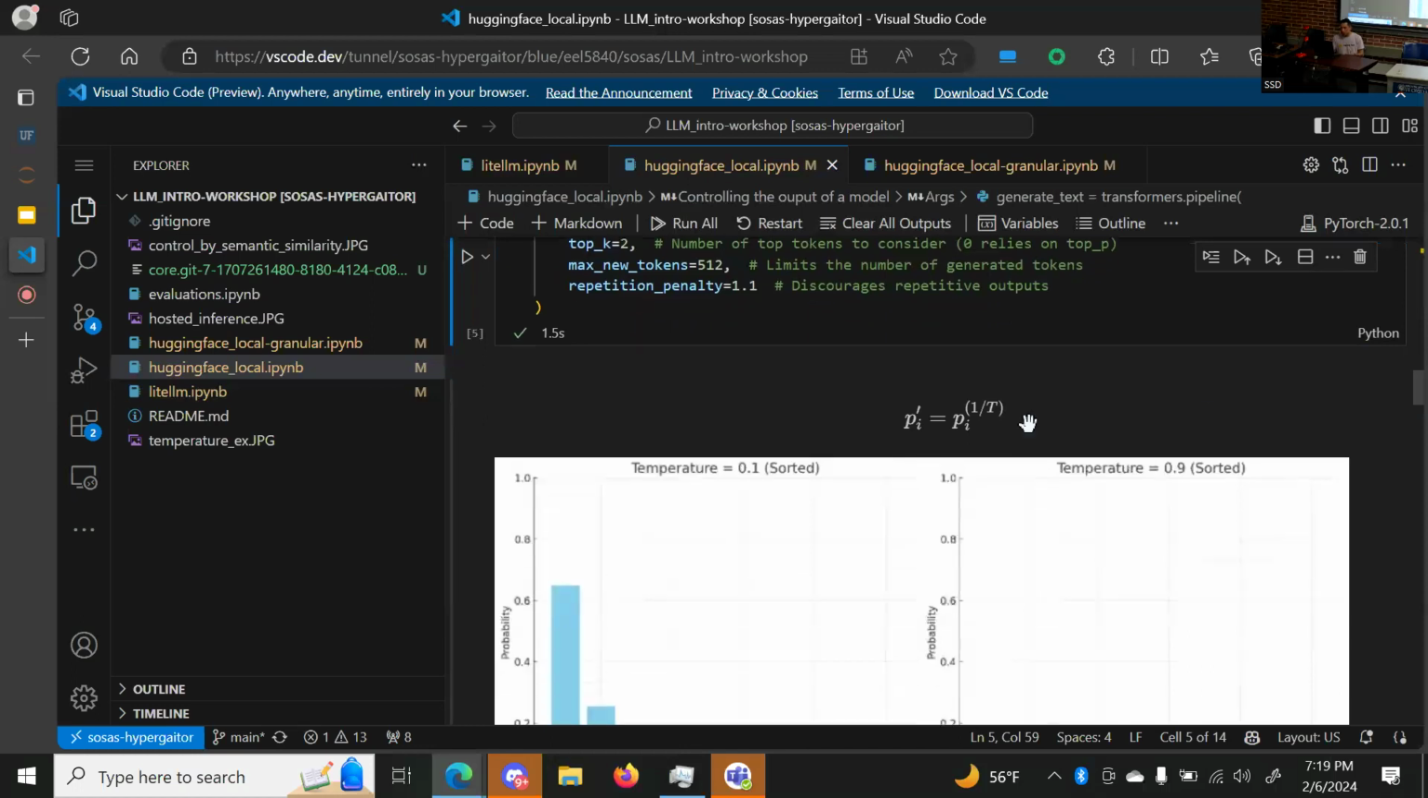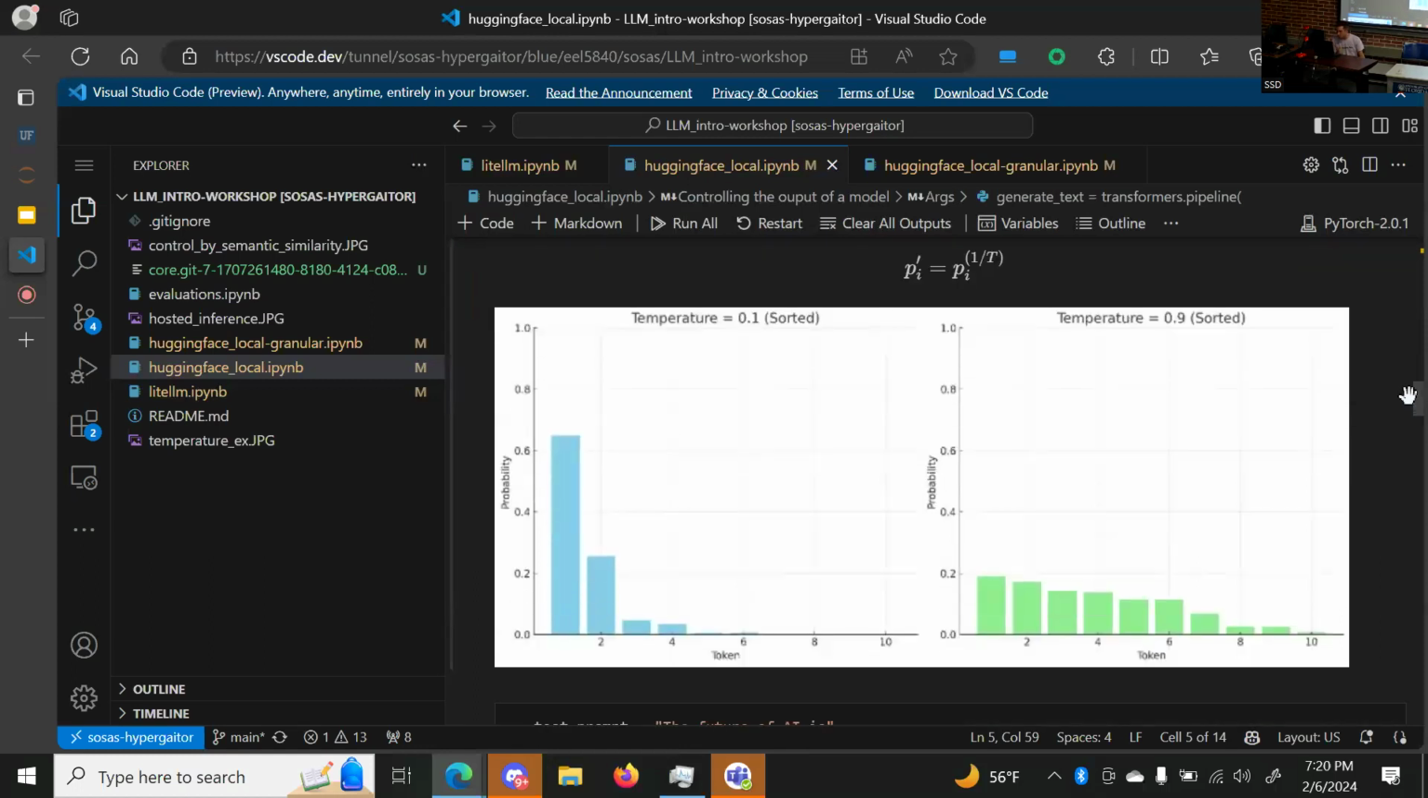And again, to reiterate, this is the function behind the temperature, how temperature affects the probabilities. Probably should have moved this cell up one, but the modified probability is equal to the initial probability to the exponent of 1 over temperature. So if we make the temperature 0.1, it's going to be P to the power of 10.